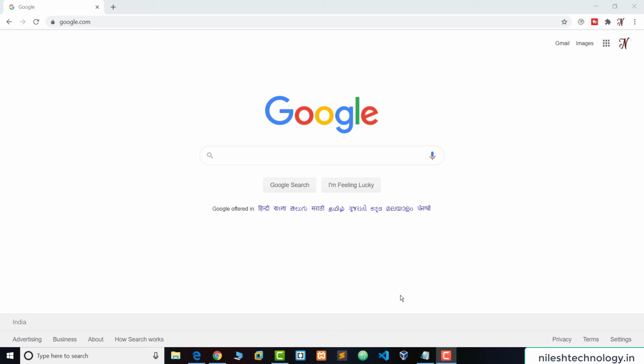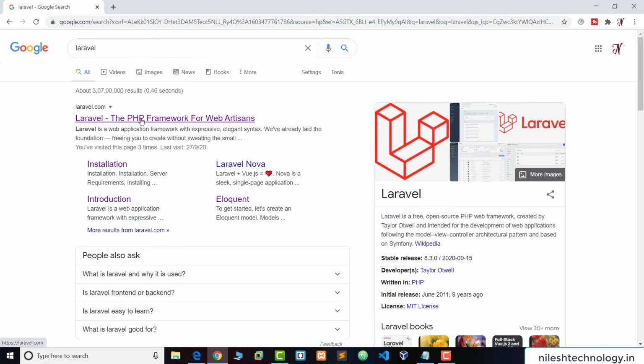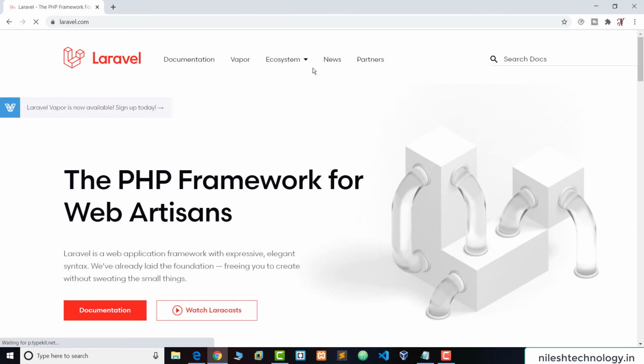Install PHP by using the XAMPP server. And in a previous video we saw how to install Composer. So first we are going to the Laravel official site. Search here for Laravel and press enter. This is the Laravel PHP framework official site. Go to that link, this one.